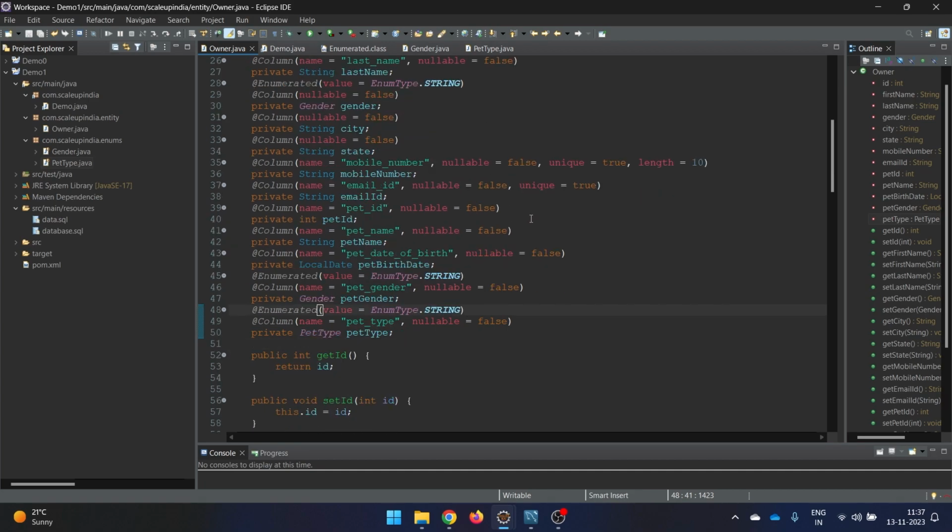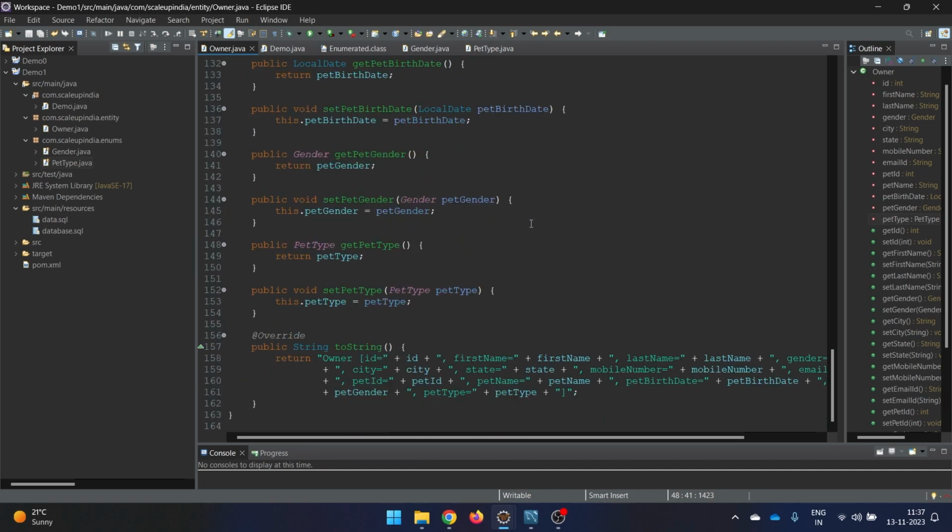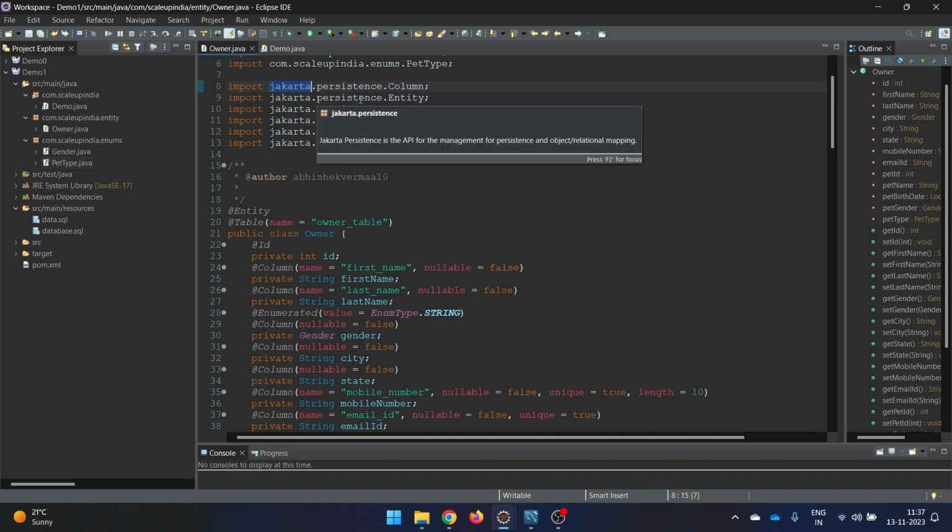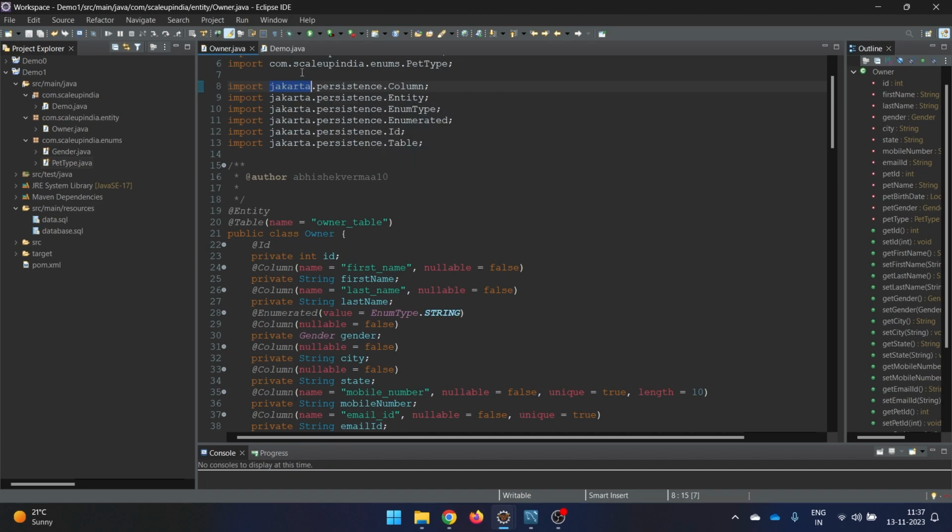So again, this class is ready for us, and there is no other change in the bottom part. So only there were changes here. So let's close all these things also, and here we have all our annotations. Ensure everyone is from Jakarta only. If you go for Hibernate, then later on you will face issues if you are planning to switch, and generally it's a rule that we should take it from here only, from the main specification. So this owner part is also done for us.